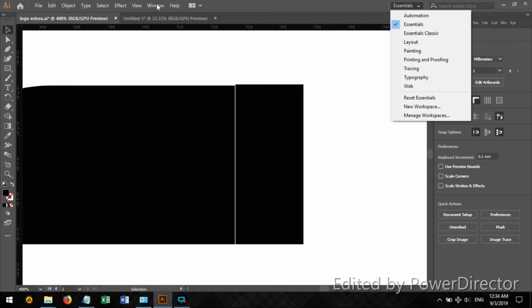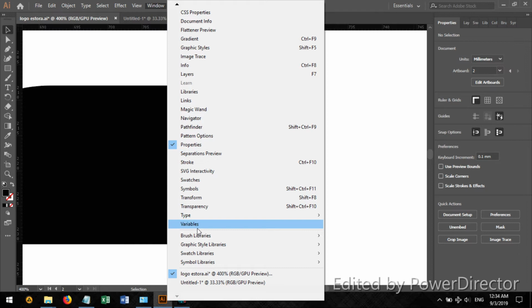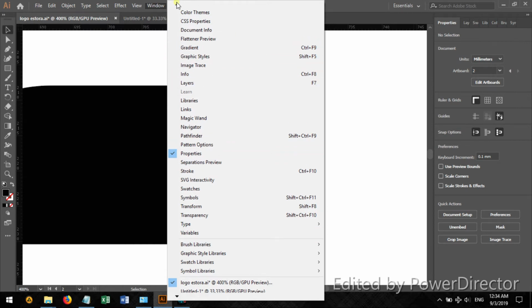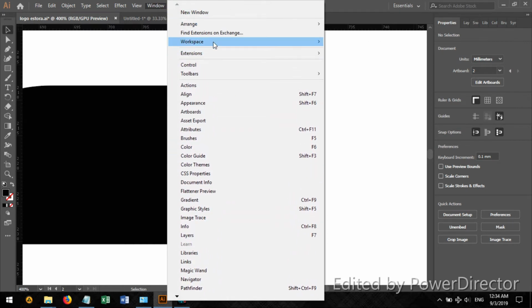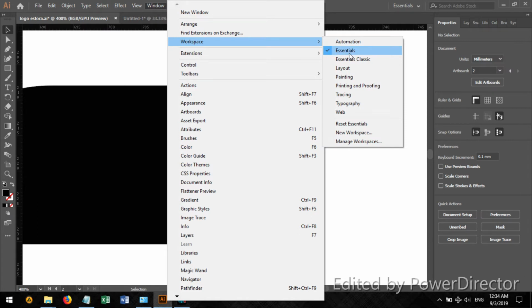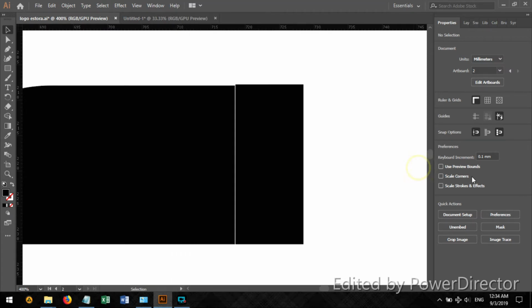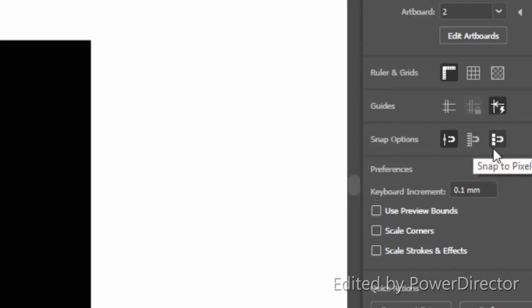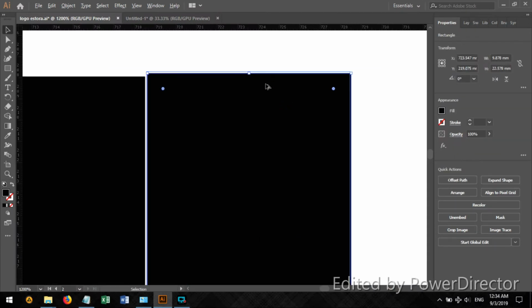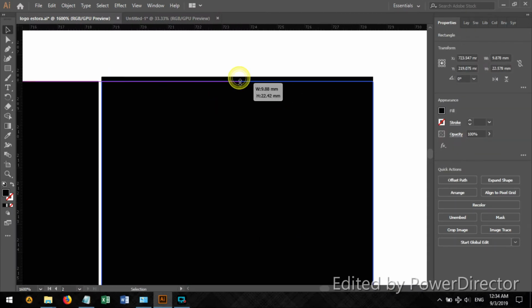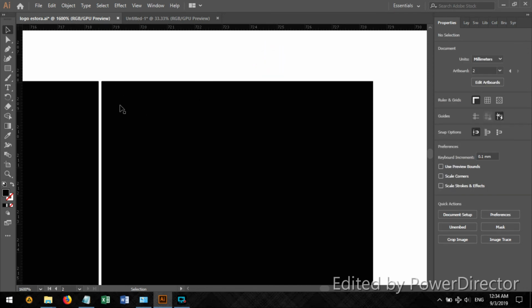You just go to the essentials workspace. You can also find it in Window, then go to Workspace and click Essentials, and you can find it on the right side. Click snap to pixel to off. Then you will find it fixed.